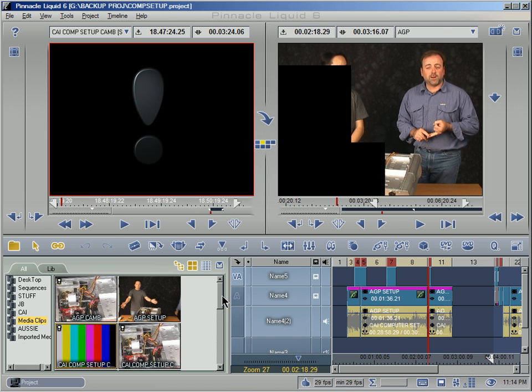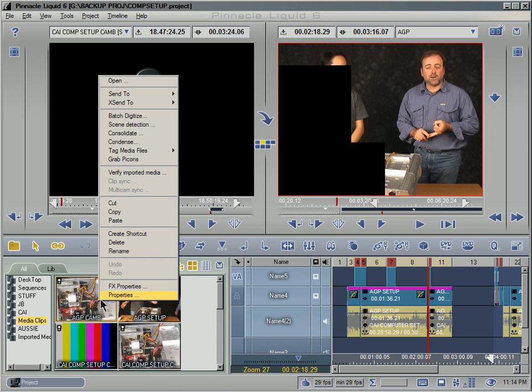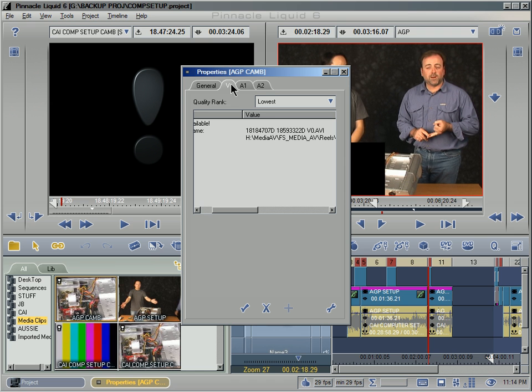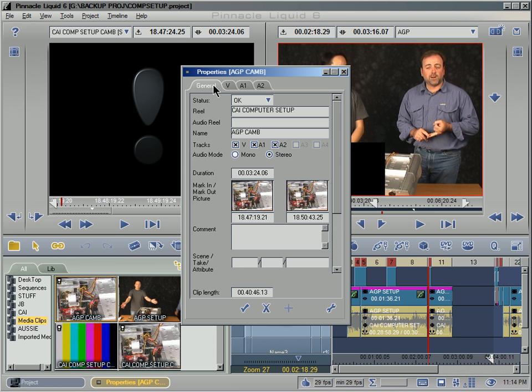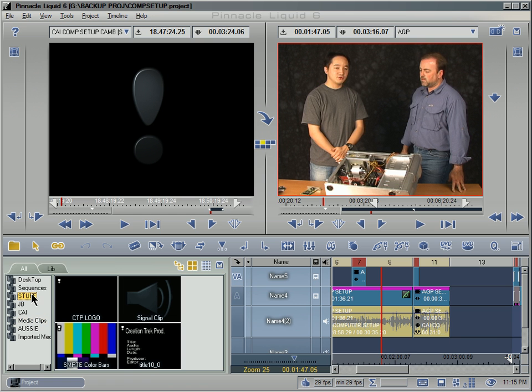Now, I've seen a lot of talk going around about using Scenalizer, and that's fine and dandy, but if it does not import the metadata of all the information of where these clips came from, what reel and such, then if you needed to rebatch digitize them, you would be in the same boat that I am in right now, sinking rather quickly. So while we're here trying to restore this project, let's just take a look at what else is missing. In the stuff rack, okay, the Creation Trek logo is missing.